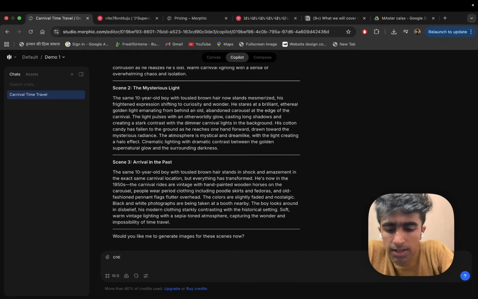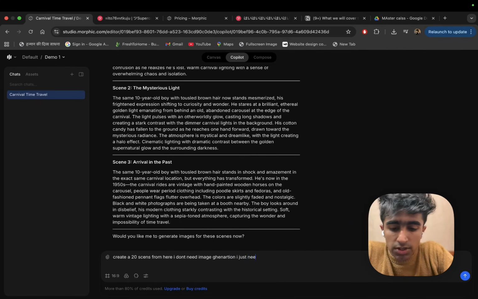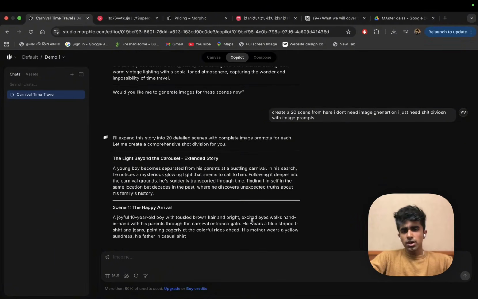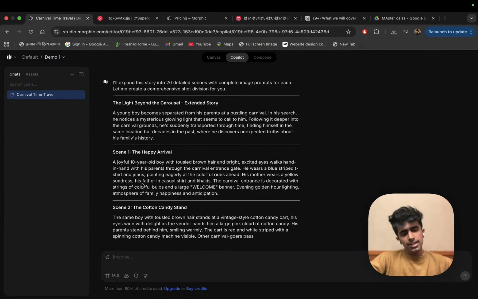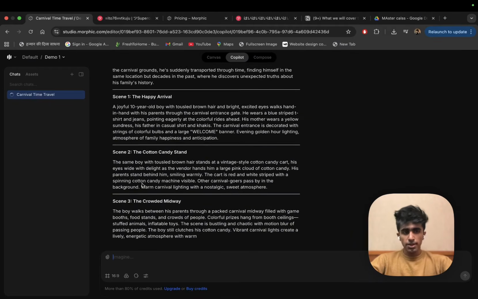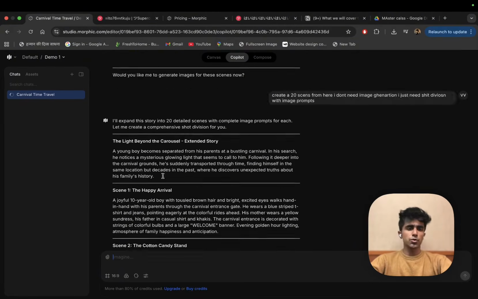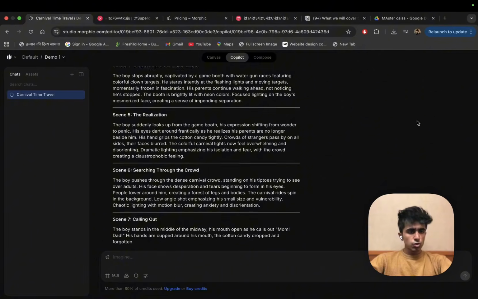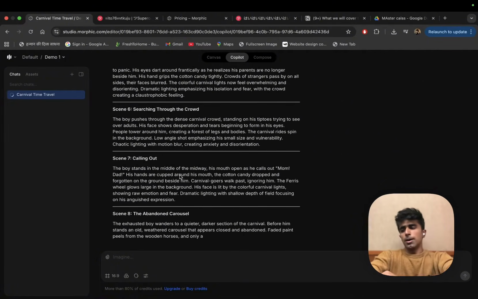So now create 20 scenes from here. I don't need image generation. I just need short divisions with image prompts. So I asked it to create a 20 scene thing, which is easy for you. Scene one, scene two, scene three, it creates a prompt basically, which I can copy paste to the canvas, which is absolutely simple to do. Got it? So you will have all the 20 coming in.